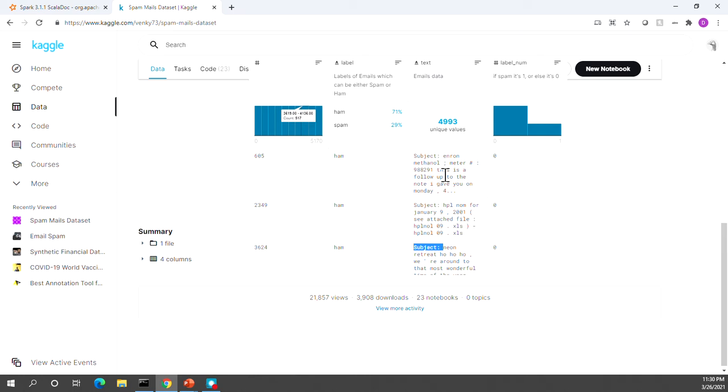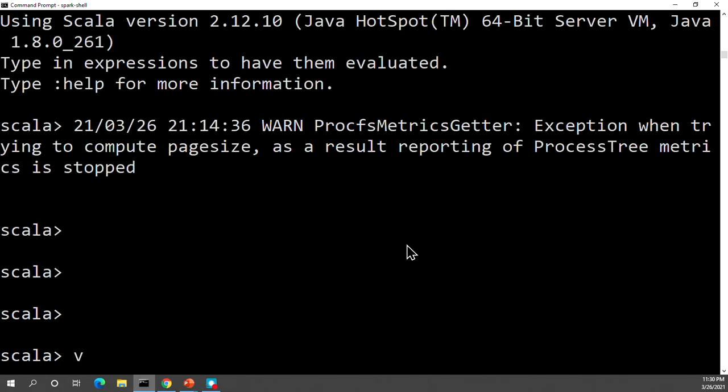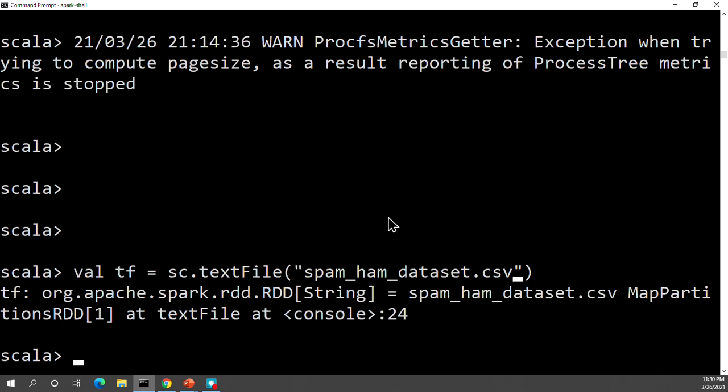Let me show you how to read it in using textFile. It's quite easy. You can simply assign a variable using sc.textFile, and then give the file name spam_ham_dataset.csv. So that's how you simply load it in.